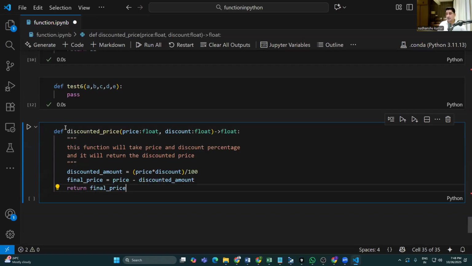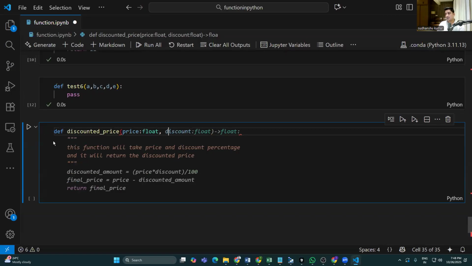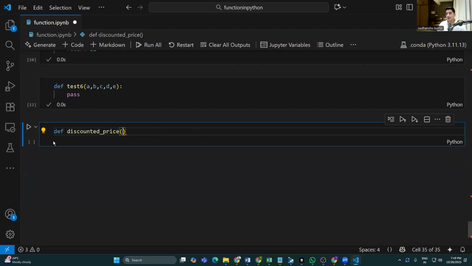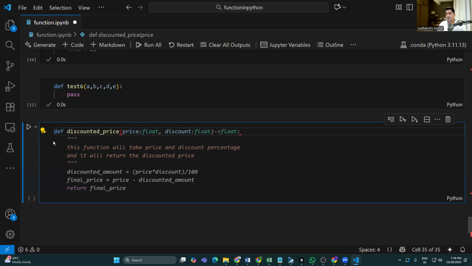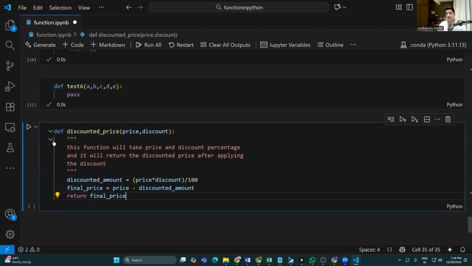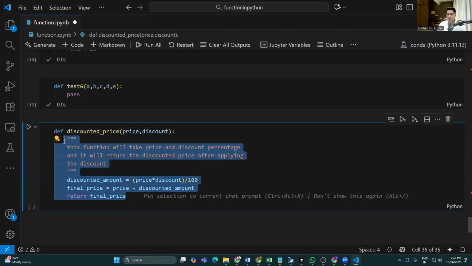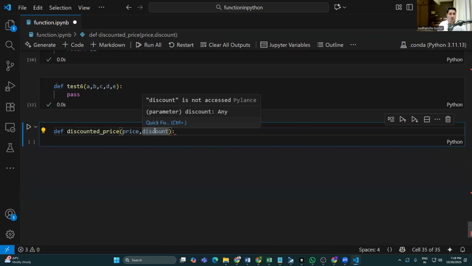So here, discounted price, right? I don't want this auto completion for this. Okay, so discounted price. Now here, let's try to enter one argument, price, right? We can try to enter a discount over here as well. Now, here we have a price and we have a discount, two arguments, right? We have two arguments over here.